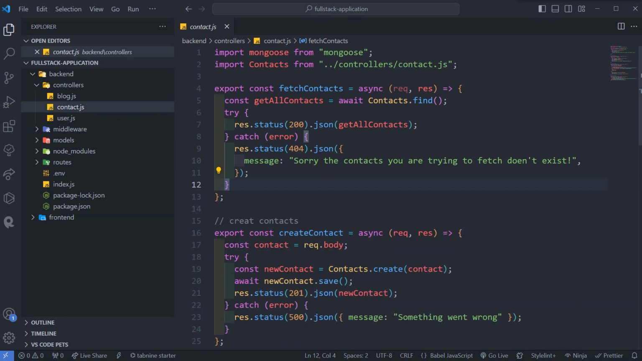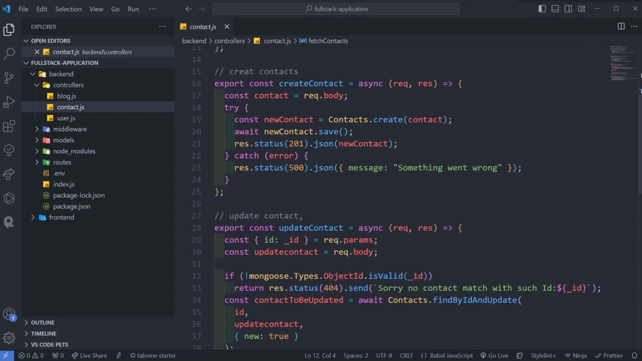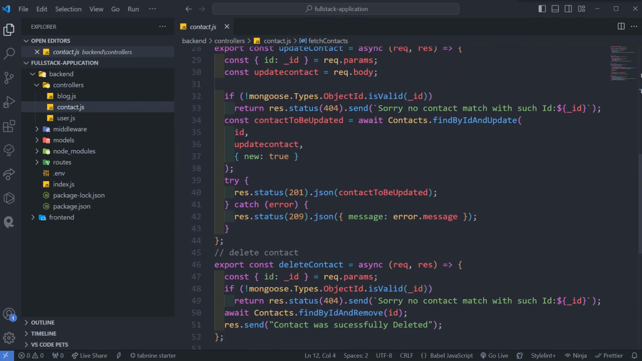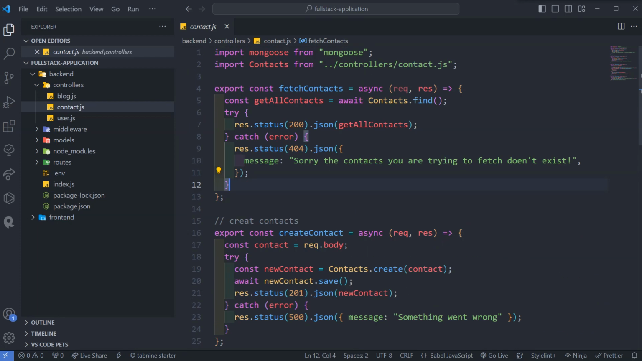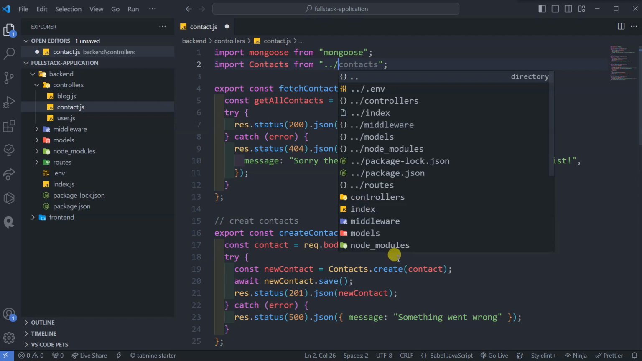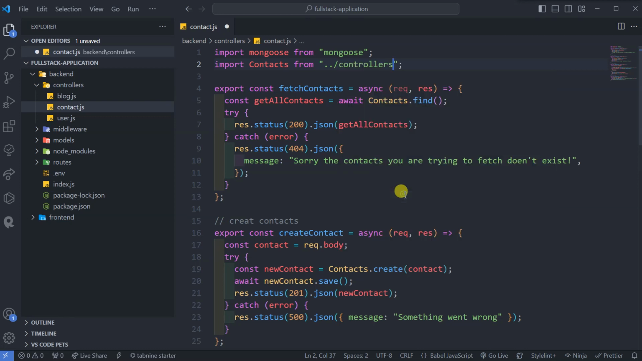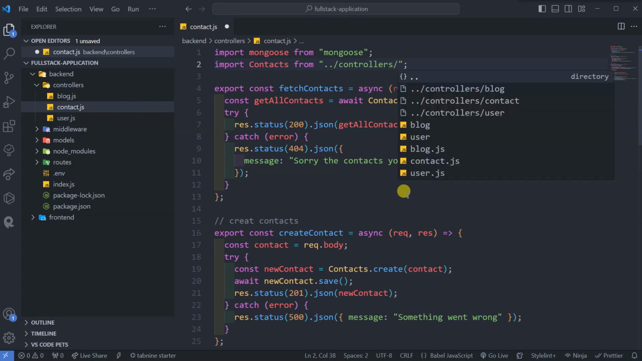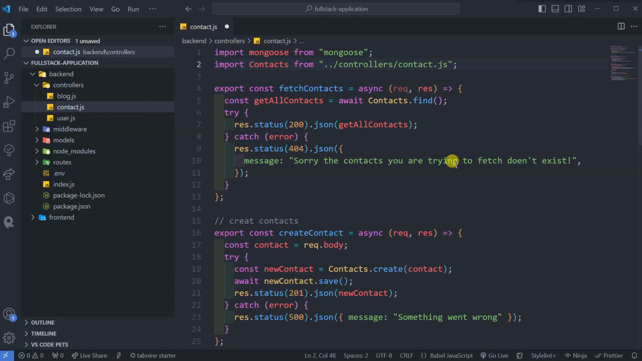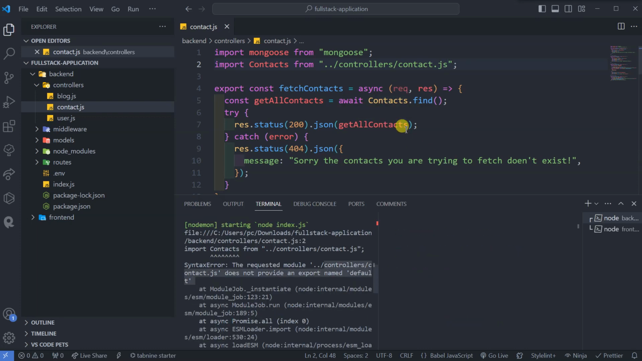Okay, let's see: export const create, export const update, export const delete. Everything seems to be okay. Export const fetch is correct. So here I have contacts. Let's try to rename this one and get it back. So we are in our Mongoose controller. So we go to controllers like this, slash, we can have contacts.js.